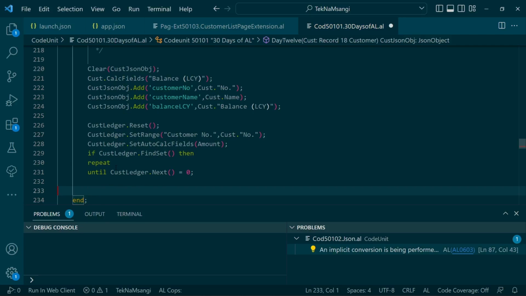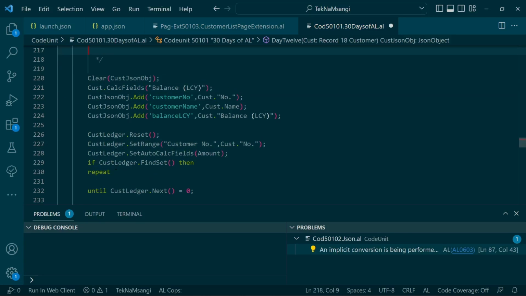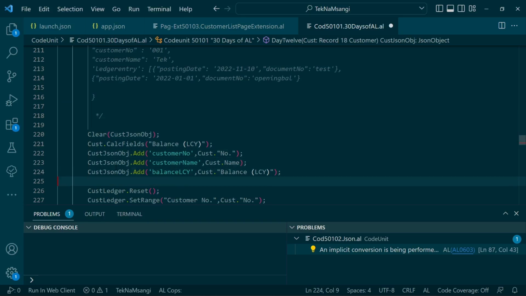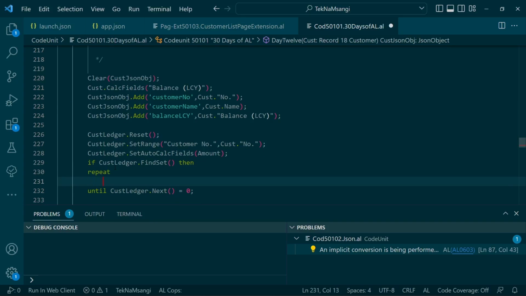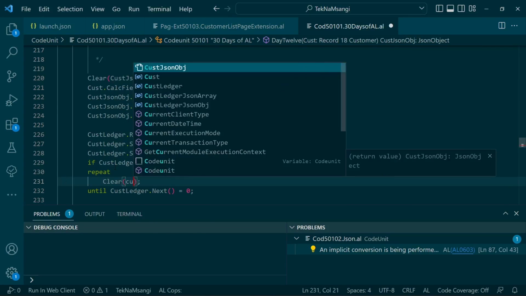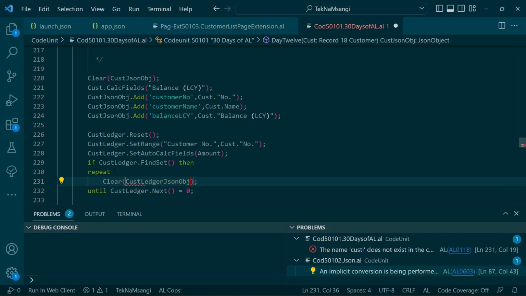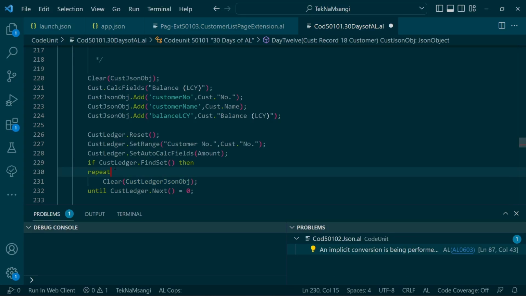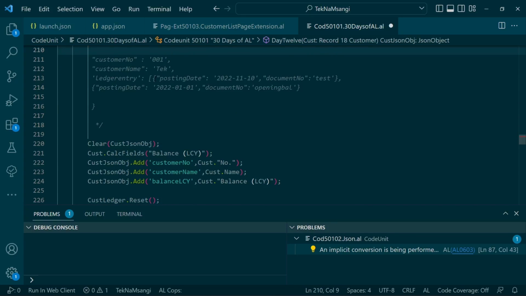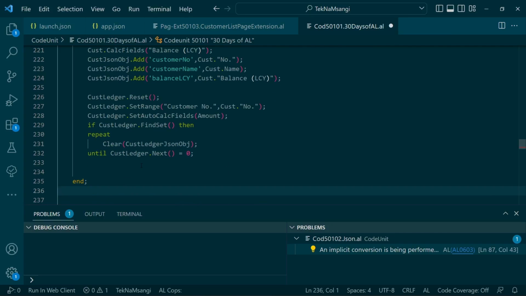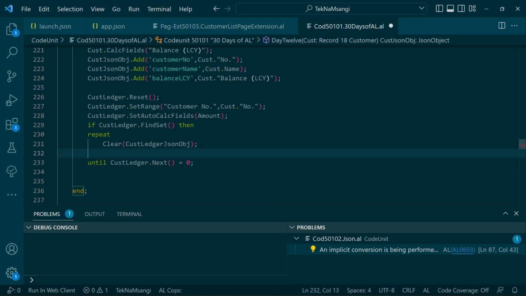Now we need to add the JSON object first before we reach into the array. So I'll clear the customer ledger JSON object here. We're creating this JSON object. We are at this point now. We are creating this first, and then we will add it to this array. It's created dynamically, so it will be as many values as possible depending on the customer that we are working with.